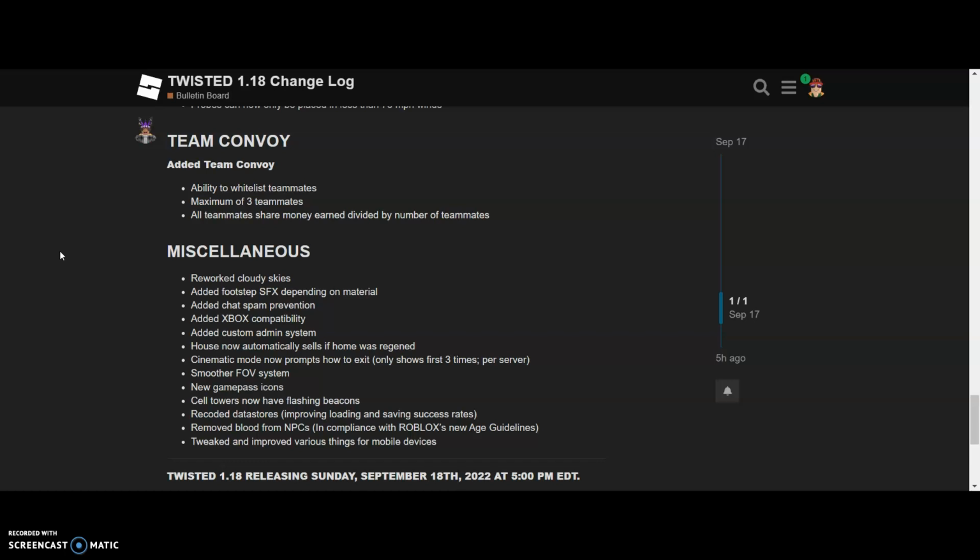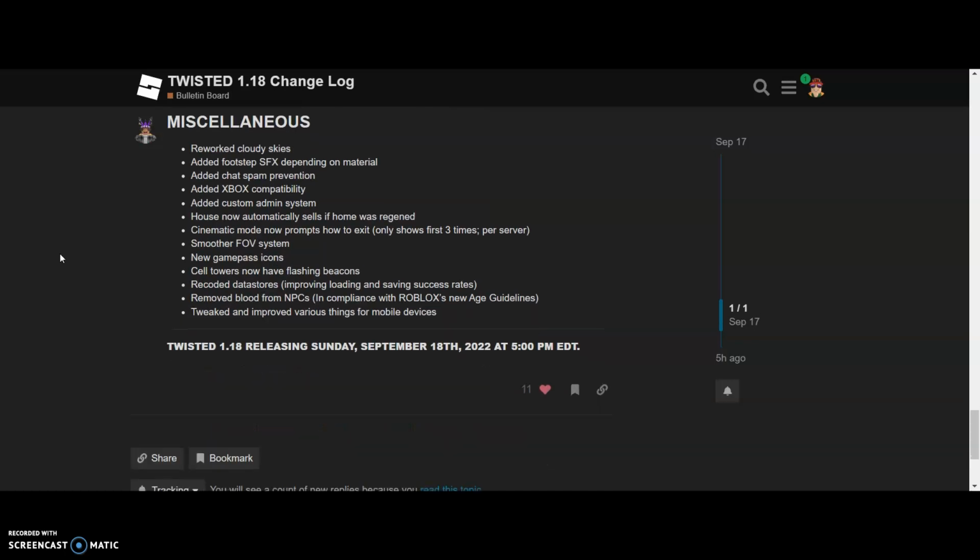And then miscellaneous has been added. They reworked all cloudy skies. They added a footstep sound effect depending on the material you stand on. Added chat spam prevention. And then Xbox compatibility is finally here, so Xbox players can finally play Twisted. They added a custom admin system if you're an admin.